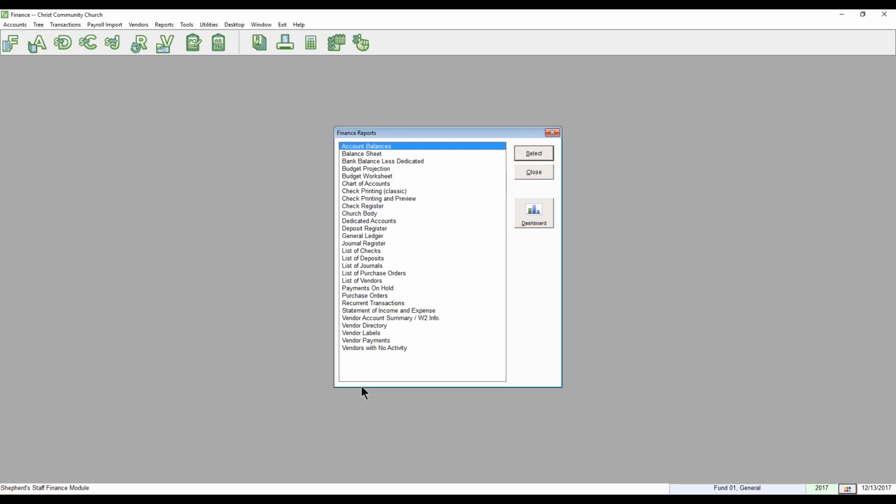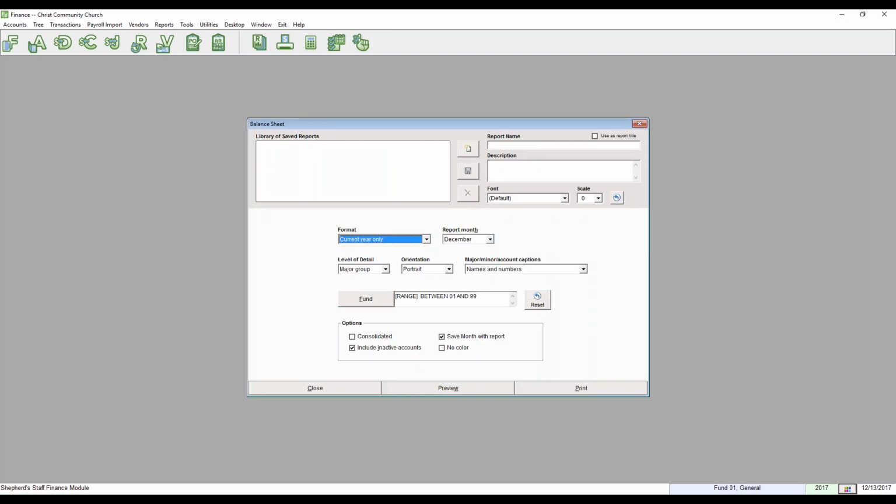The next report to take a look at is going to be the balance sheet report. The balance sheet report will compare your assets versus your liabilities, and it will include equity accounts if you have equity accounts in the system. The system doesn't require that you use equity accounts, but some churches do.